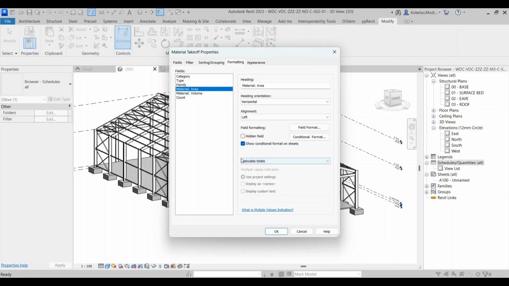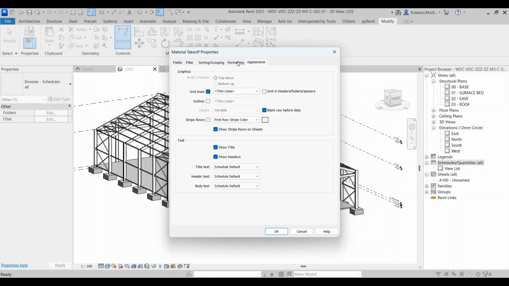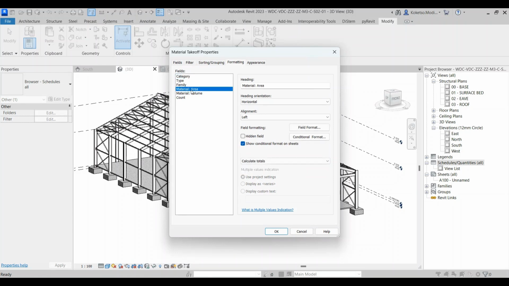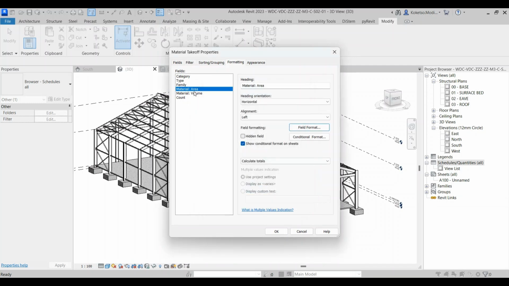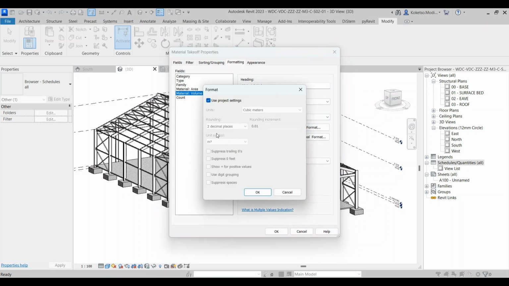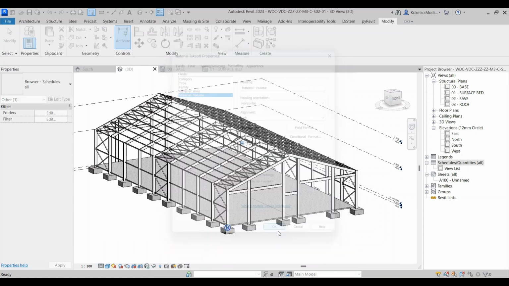We're gonna calculate the totals, volumes. We're gonna calculate the totals, and then for our appearance is fine. If I go back to my material area and then field format, we're gonna uncheck this use project settings. So I'm gonna set my unit symbol to none, and then my decimal places to 2 decimal places, and then I'm gonna do the same thing for our volume. Uncheck this, 2 decimal places, and then I'm gonna set this to none and say okay, and then okay.